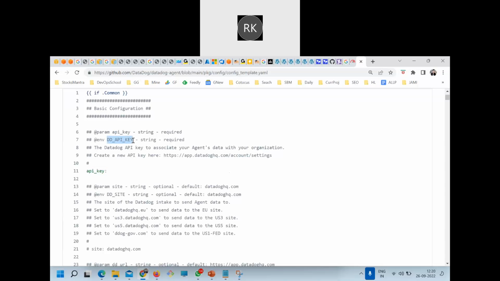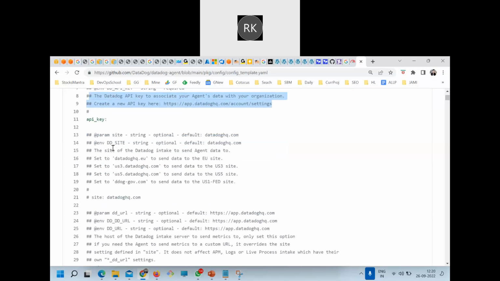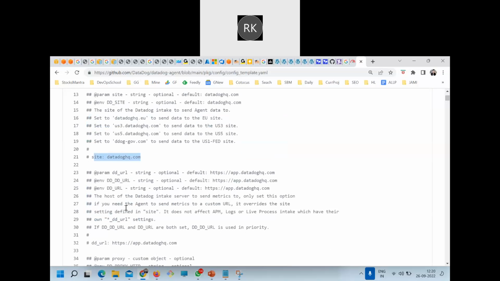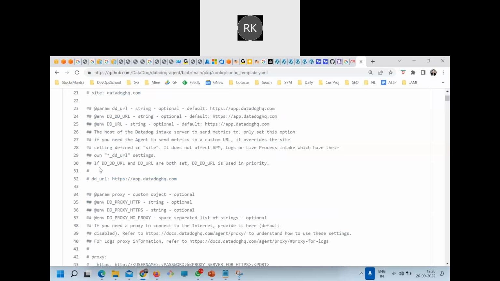Now this is in caps. If you want to set the environment, you can use this one. If you want to pass the parameter to the Datadog executable, you can pass this one also. And why is this useful? Here you have documentation. You can see a similar pattern for every option available in the datadog.yaml. So anything which you want to do, you can do.